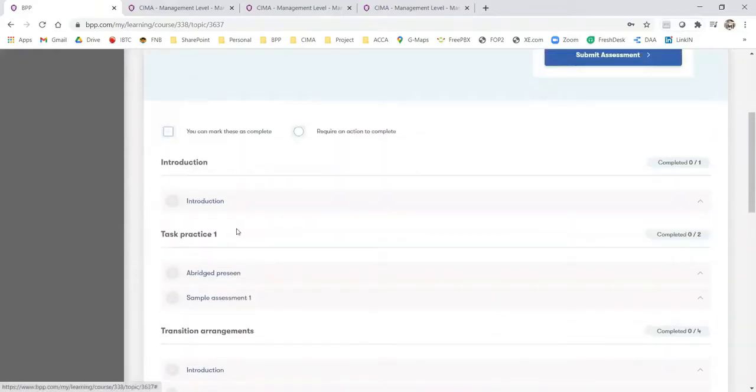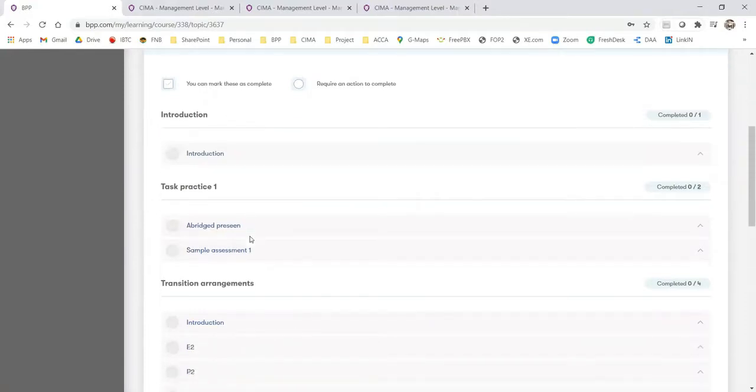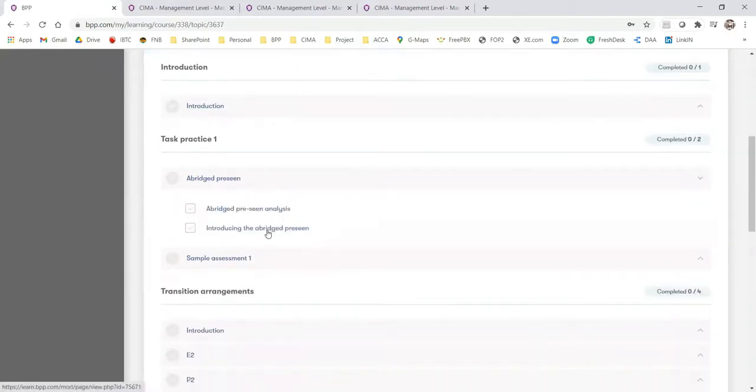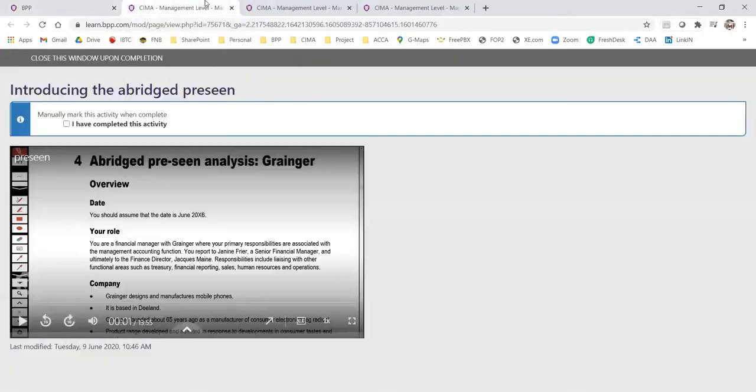The introduction is a short brief about what the case study exam will be about, how to use the core activities, and the whole workbook. We've also supplied the workbook to you in hard copy format so that you can study from a real book. Then we get into the practice tasks. And here there'll be an abridged pre-scene analysis and a short video on introducing the abridged pre-scene. Let's have a quick squiz.